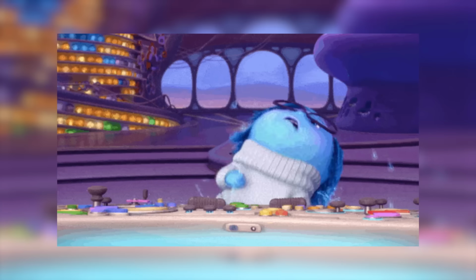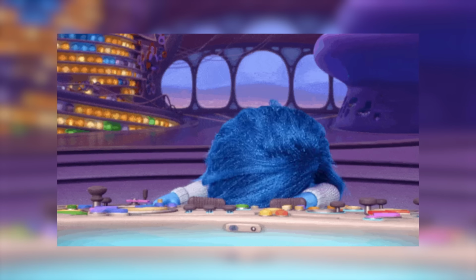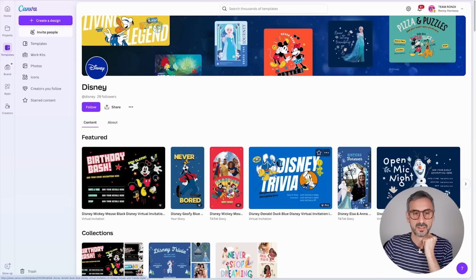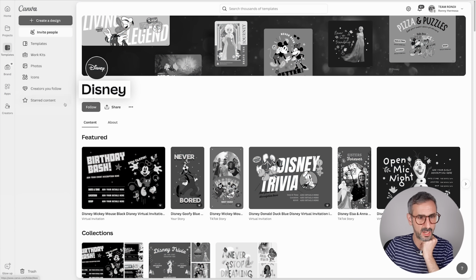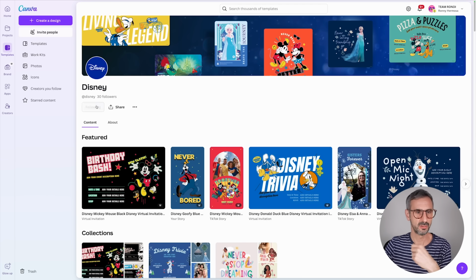So these will not be elements in the media library. These will be templates with everything pretty much locked inside of these templates, so you won't be able to download the characters or to add your external elements to the designs. It's designed with Disney characters only. So similar to the popular music template collection, we'll have a Disney collection that you can follow.